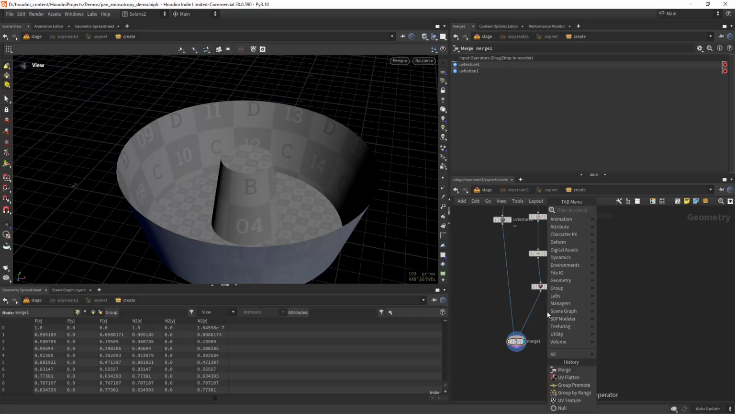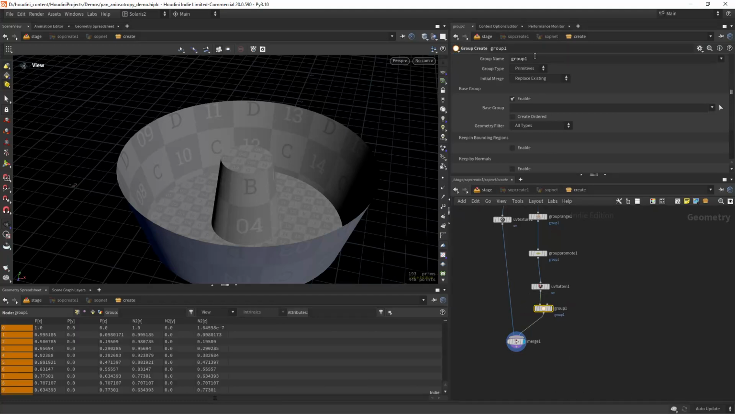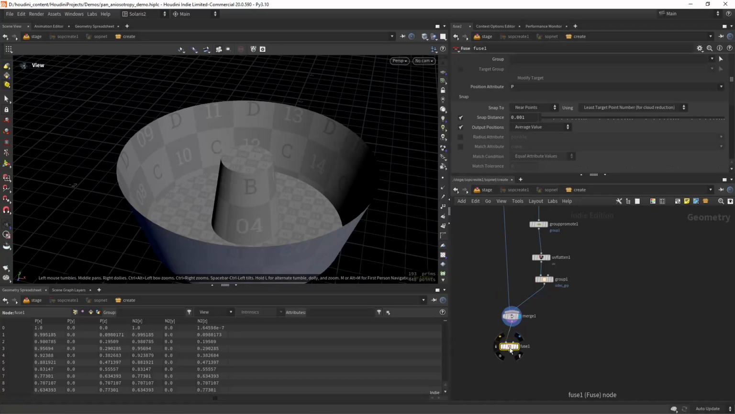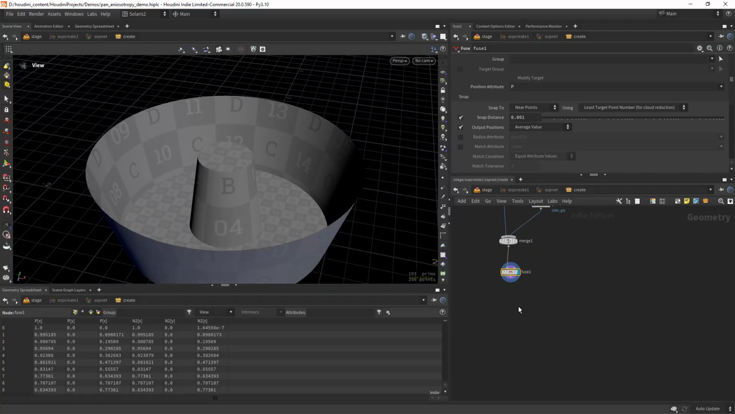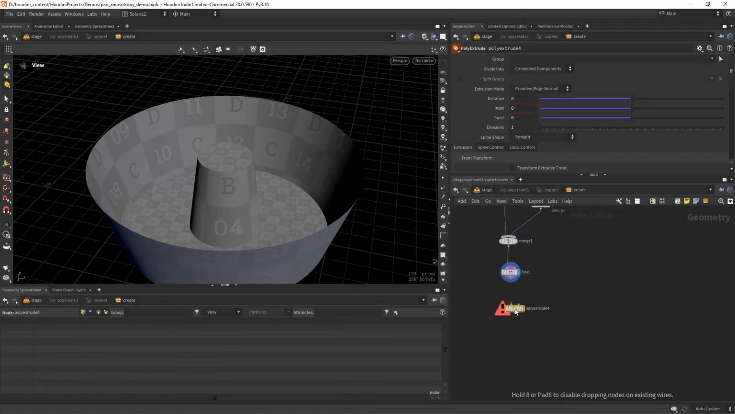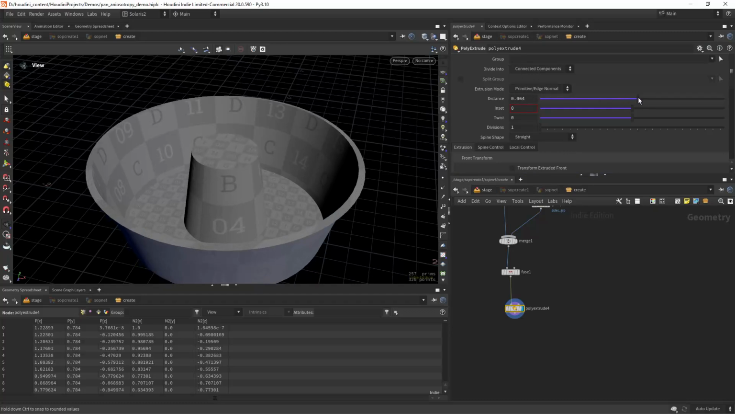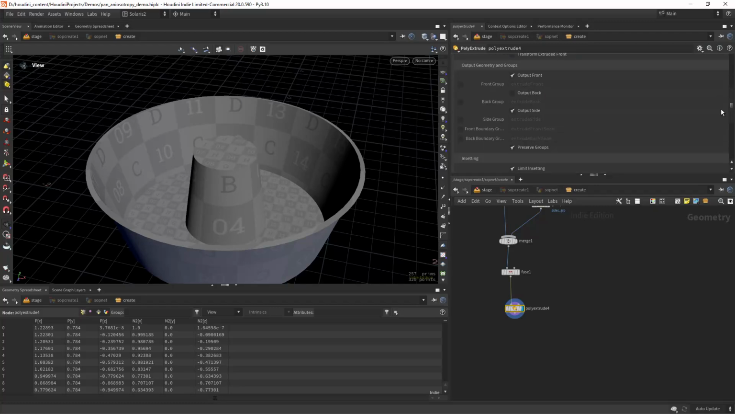So let's for now group these and call it sides group. Now we want to fuse it. And let's extrude it. And I'm going to extrude it by about 0.044. So something like this. And I want to output back.